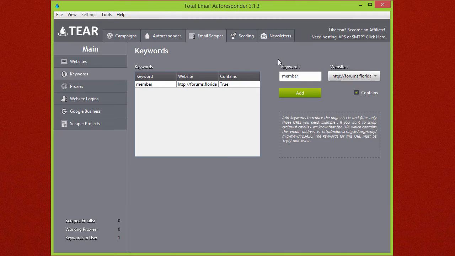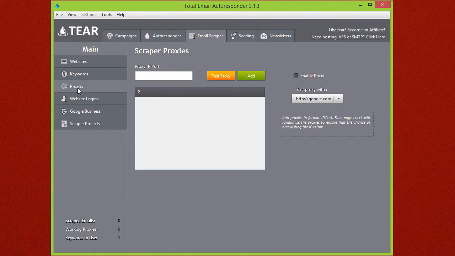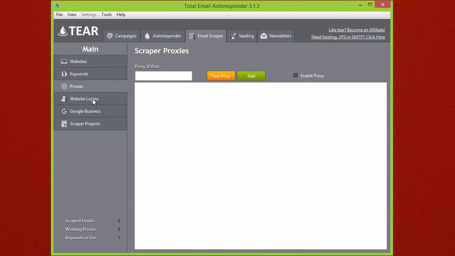You can add as many keywords as you want and add as many websites as you want in here. I prefer to make a separate campaign for every different niche or every different forum that you're targeting to collect leads off of. If we go down here to the Proxies tab, this is where you can add and test proxies if you don't want to use your home IP to scrape websites with. And then if you go down another one, website logins.